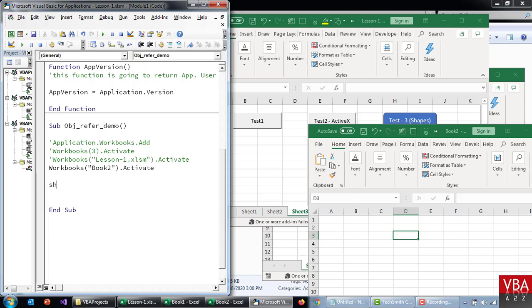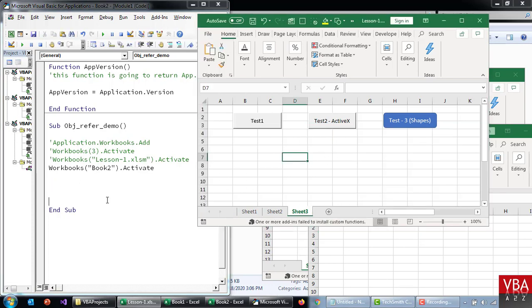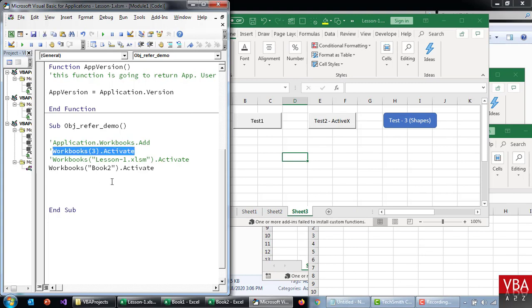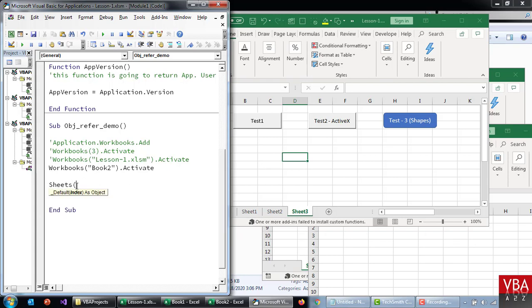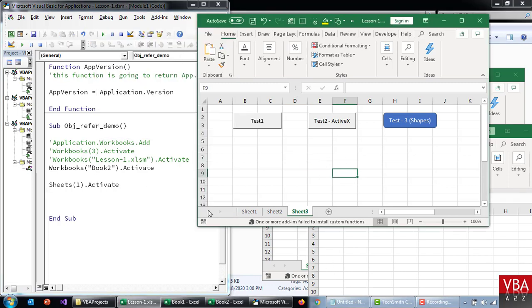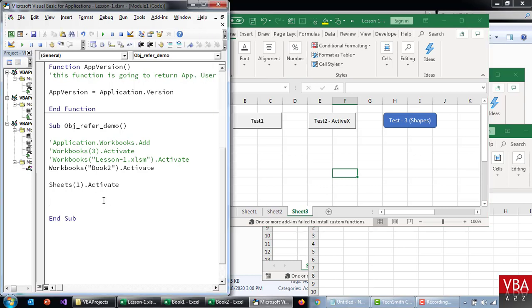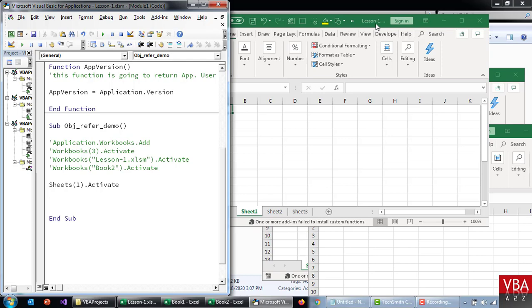Okay, now for worksheets, the way to refer to them will be the same. Sorry, sheets, and once you open the bracket, it will tell you that you can refer by index. So I'm going to say 1 dot activate. At the moment the third sheet is activated. Now this code is going to go and activate this book first, so I'm going to comment this out for now. I'll show you how to put all this together in a bit. Now if I run this, we are expecting the first sheet to be activated. Yeah, as you can see here.